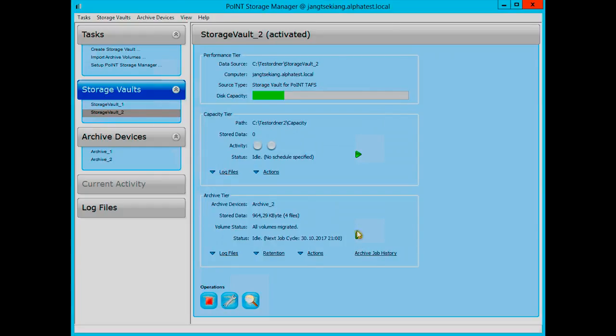More information and help on policies, conditions, and actions can be found in the PoINT Storage Manager User Manual. This can be found in your installation directory or on our website. This tutorial has given you a brief overview of the options that policies offer. Now you can fully customize your PoINT Storage Manager to meet your needs.